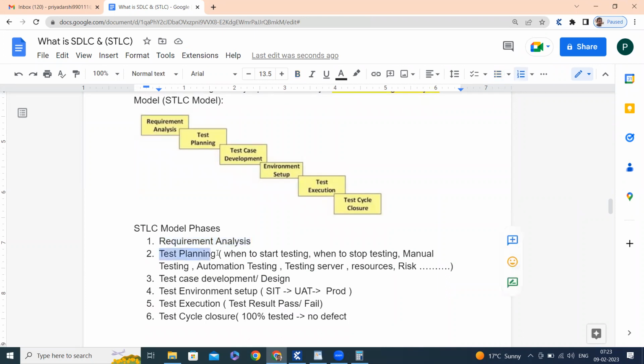Then we are doing test planning. When to start testing, when to stop testing, when we'll do manual testing, when we'll do automation testing, how many testing servers are implemented, and what resources are available. So all my resources are here: Osap, Anaga, Kishan, Krishna, Manuprakash, Swati, Rahul, Prabha, Valadevi. So all are my resources, testing resources that will be deployed for this testing project to do the testing activities.